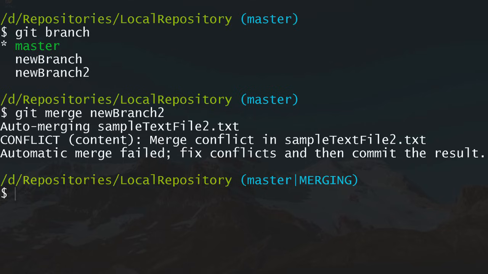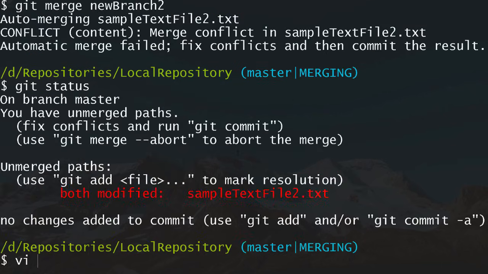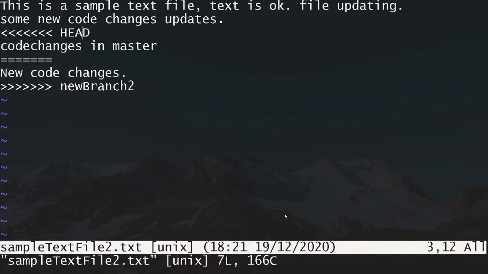Let me go and fix this. Git status. Let me edit the sample text file too. Now if you see here, we have arrow symbol with head, and then the equal symbol. So whatever is in between this, which is code changes in master, it means that this is present in the current branch, which was master in our case. And below the equal line and the arrowhead with new branch 2, this means that this is in the new branch 2. So these changes are on the same line.